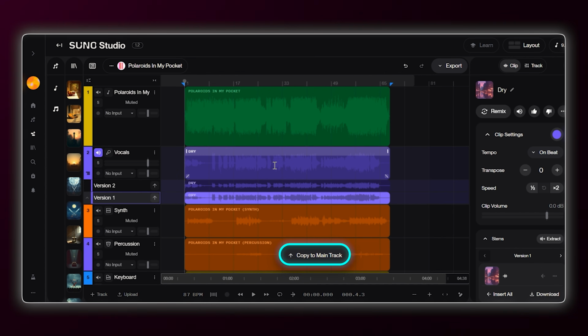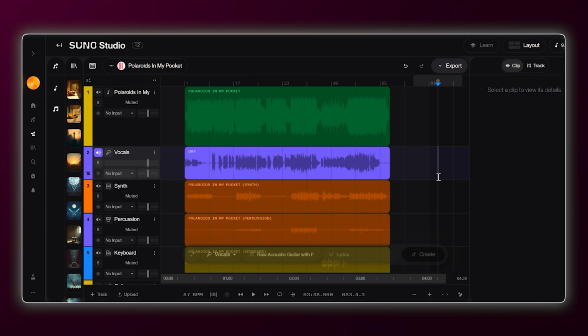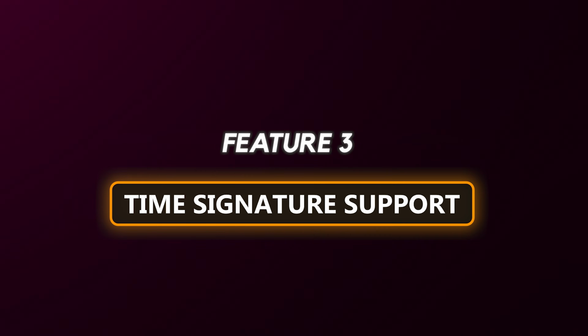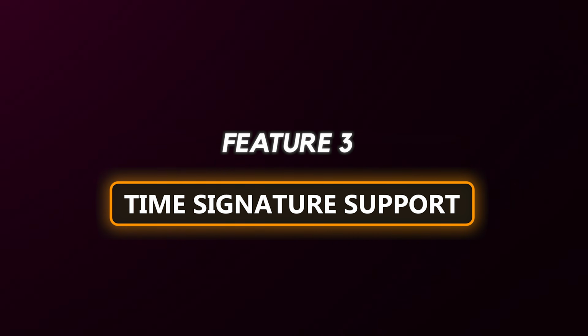It locks that version into your main timeline and hides the others. It keeps your workspace organized so you can focus on the music rather than hunting through a dozen different generated clips.